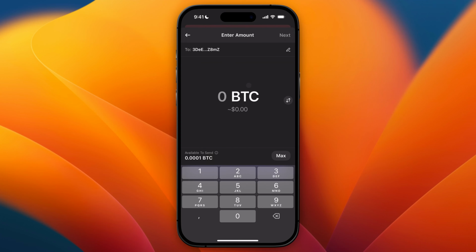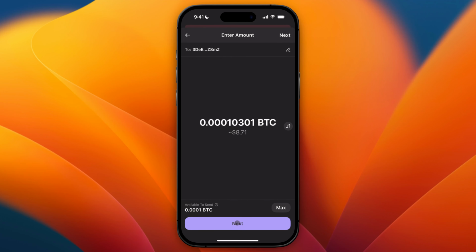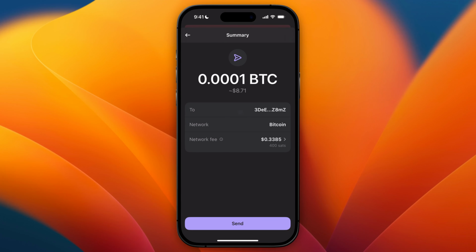And now we can enter the amount of Bitcoin that we want to transfer. So let's say I'm going to transfer everything I have. So let's click on max, and then I'm going to click on next at the bottom. And from here, I will see the transaction details. I will see what the network fee is going to be. I can check the selected network, and that aligns with my other wallet. So I'm just going to click on send at the bottom.